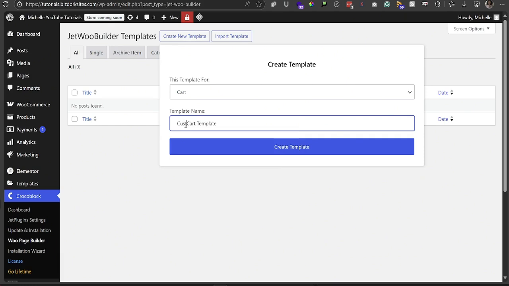More fancy, let's say custom cart template. That way we know this is the one we made right here. And make sure we have template on there because it's super important to know that this is the template that you created. So custom cart template for the title, and I'm going to go ahead and create template.